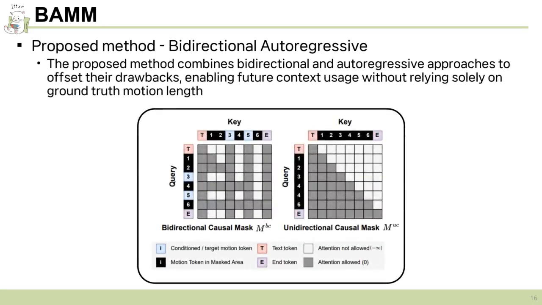BAMM introduced a bidirectional autoregressive approach. Unlike unidirectional methods, which predict tokens sequentially in a fixed order, BAMM combines bidirectional attention with autoregressive modeling. This allows the model to utilize future context while maintaining the strengths of sequential generation. The diagram shows how bidirectional causal masks differ from traditional unidirectional ones, enabling more comprehensive context use without relying solely on ground truth motion lengths.